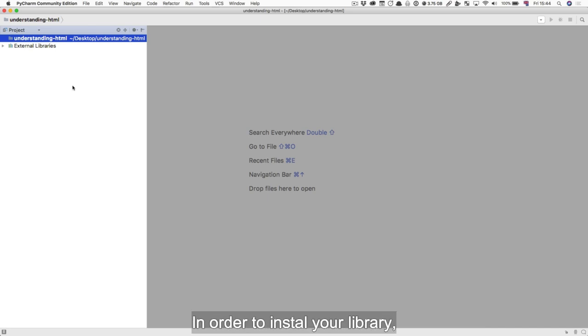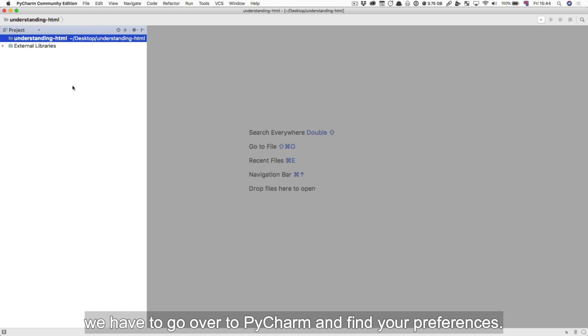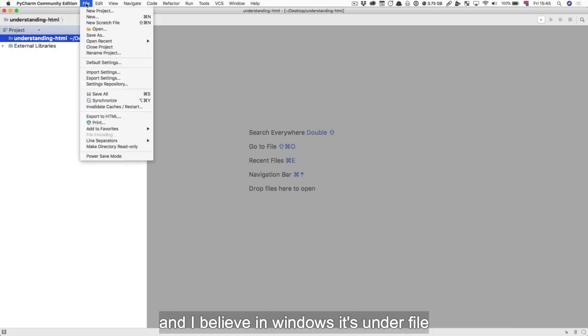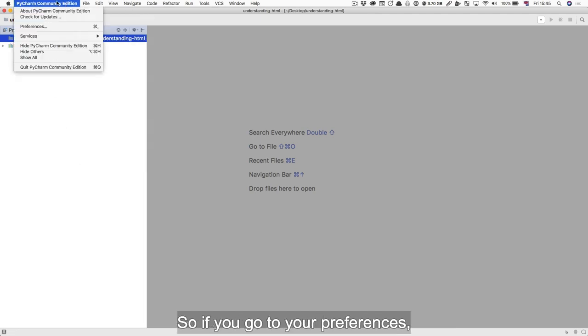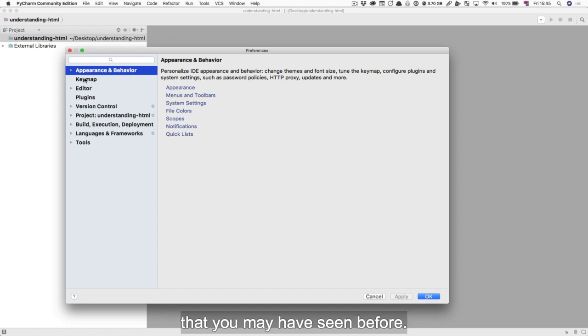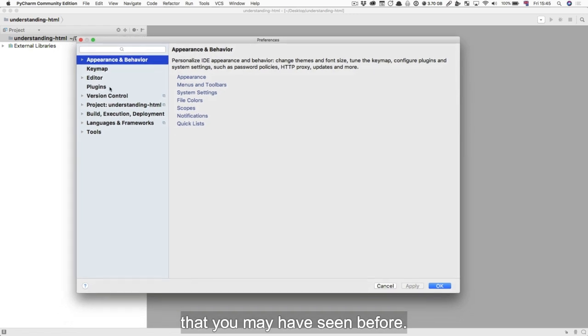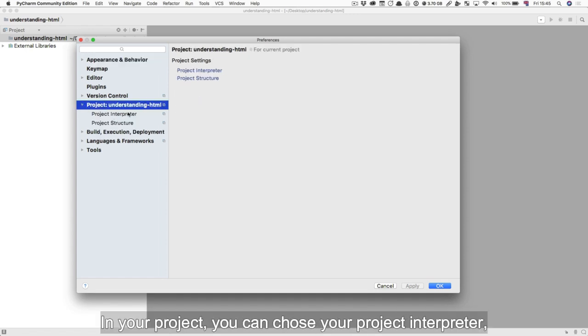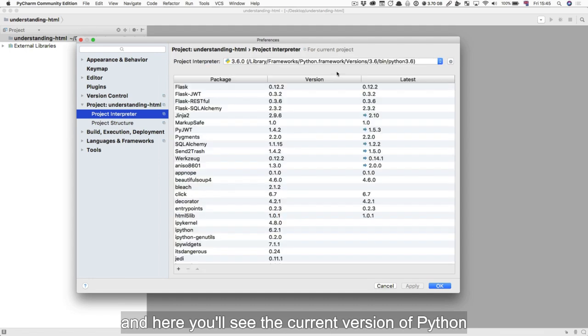In order to install your library, we have to go over to PyCharm and find your preferences. On Mac, it's under PyCharm Community Edition Preferences, and I believe on Windows it's under File, and it's down here somewhere at the bottom. So if you go to your preferences, then you'll be greeted with this window that you may have seen before. And in here, there's one section that's particularly important for installing libraries, and this is your project.